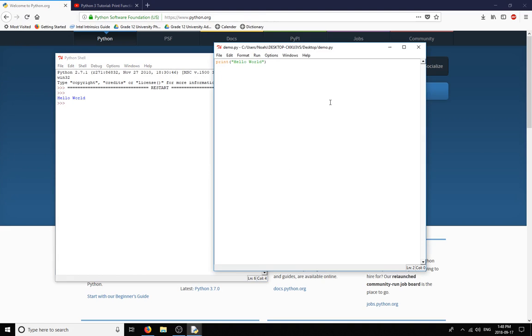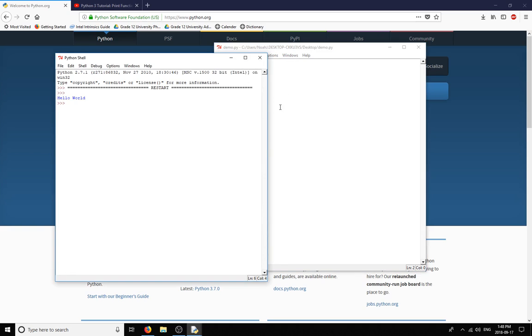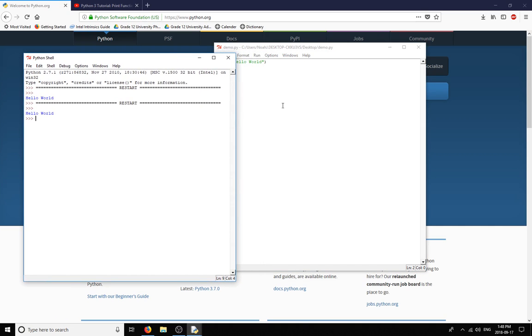And a quick little tip, if you want to not go into Run and then Run Module every time, there's actually a shortcut here. It's F5, so you just hit F5 and it should run as well. Alright, that'll be it for today.